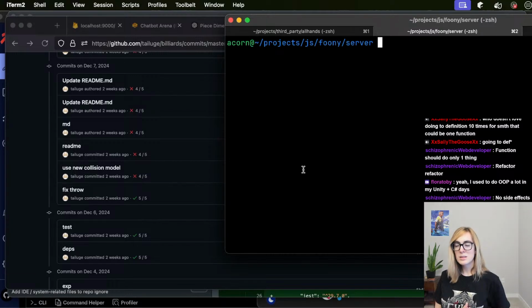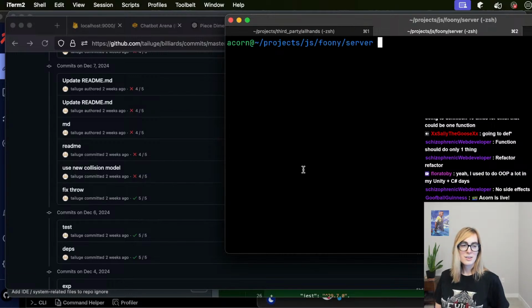No side effects? Yeah, one thing you don't want to do is have a file where when you import that file, code runs. That causes bugs. Don't do that. Usually, code should only run when you call a function or method on something.